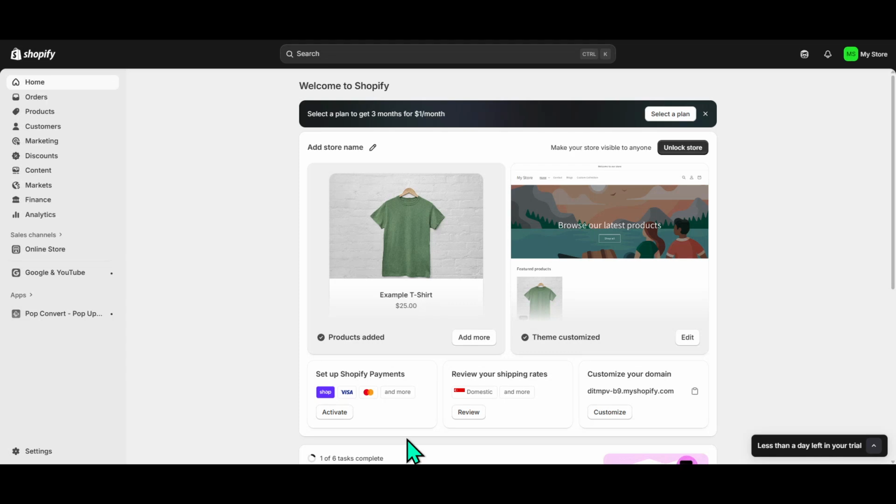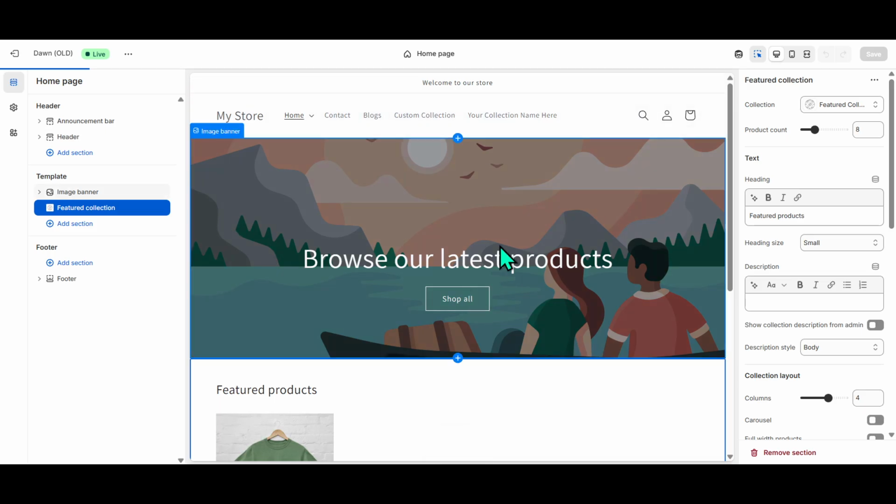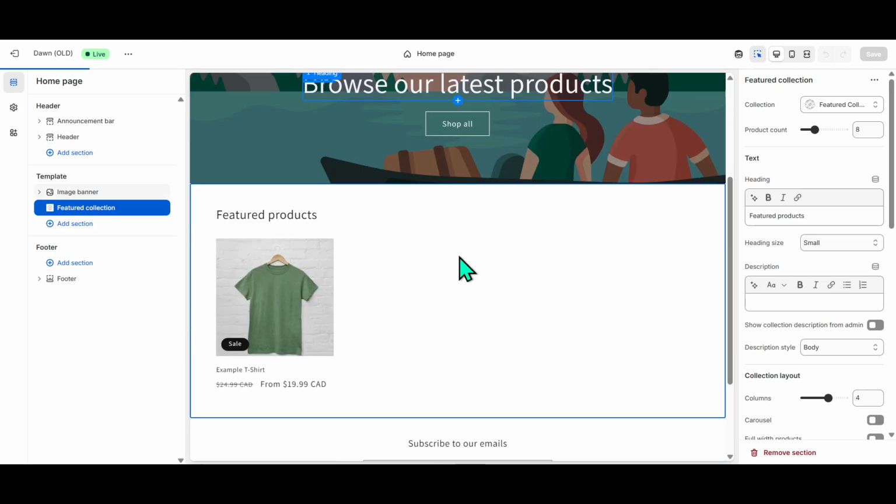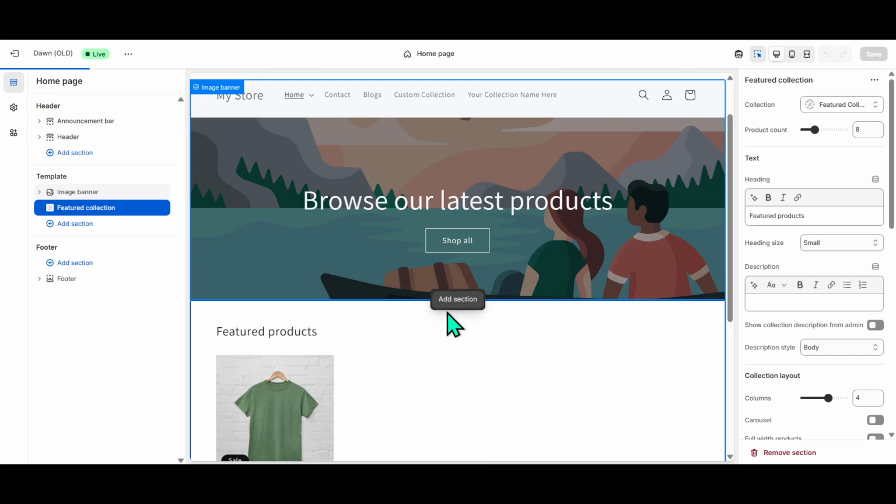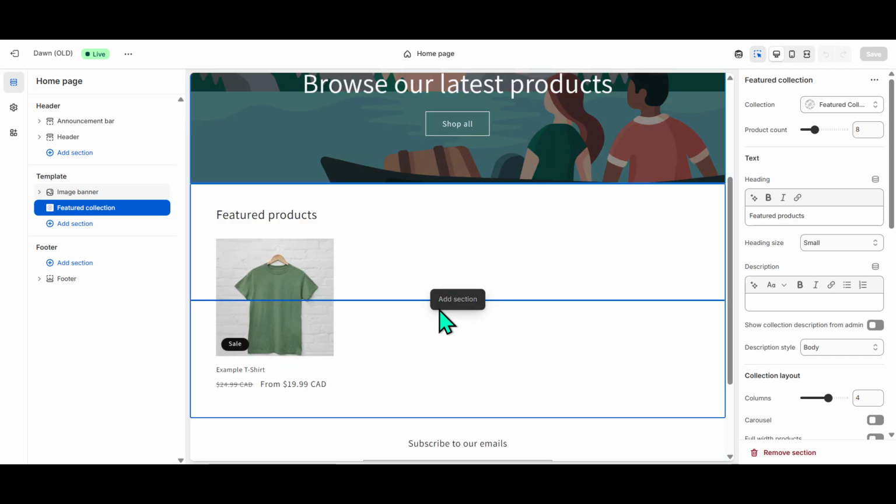In today's video, I'm going to teach you how to add multiple collections to a page on Shopify. Whether you're showcasing a variety of products or creating an organized shopping experience for your customers, adding multiple collections can significantly enhance your Shopify page. Let's dive right in and explore the steps involved in achieving this.